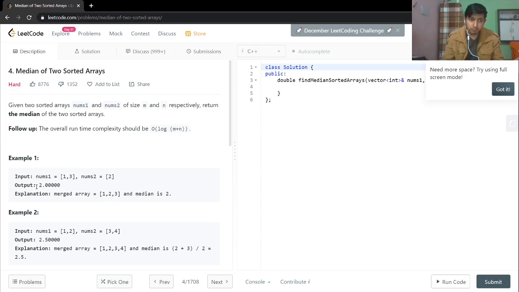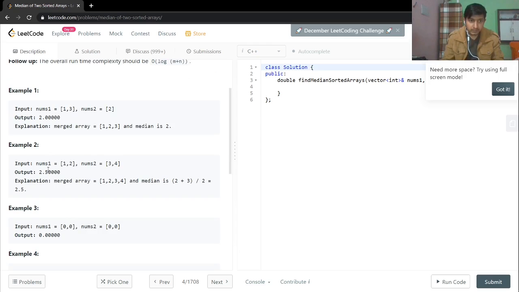We have to return the median, and simply the median of these three elements is this. We merge them, we get this. Median is this. The next case is that we have this array. The median should be the mean of 2 and 3, so 2.5 that is.